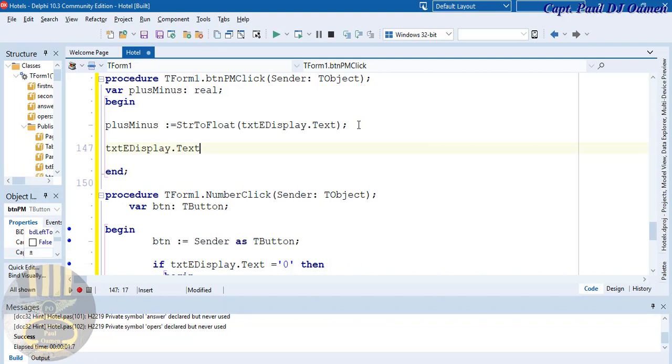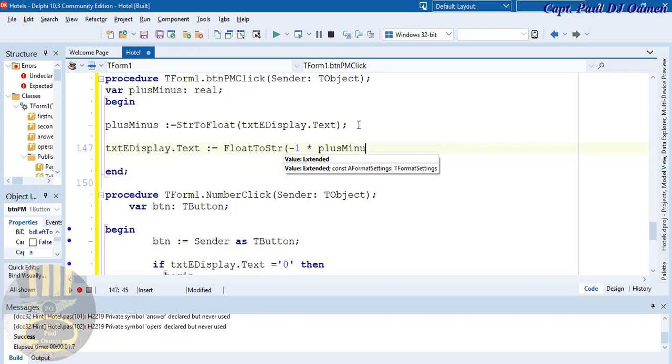Okay, it's converted from string to float. Now let's come right down here, now say plus minus equals, but now I want to convert float to string. At the same time we'll say -1 multiplied by plus minus. So what will happen is, if you click on the plus minus, whatever value you select multiplied by -1 will be minus, maybe let's say if you select 9, that will become -9, and that is it. So let's enter a semicolon there. I'm going to run it now. Run.